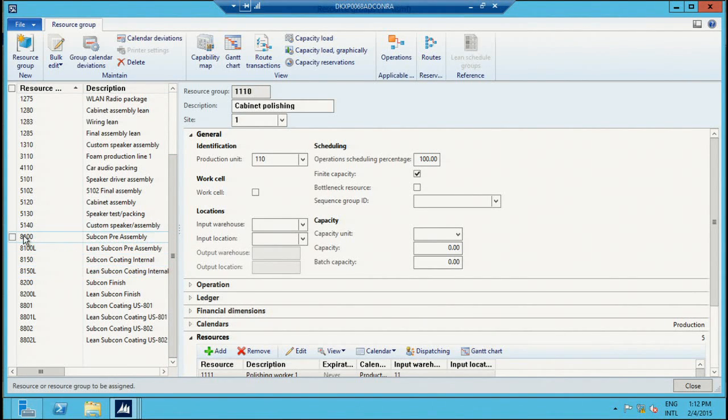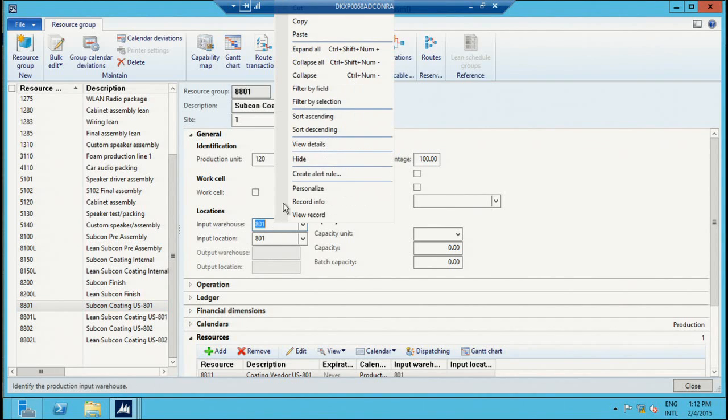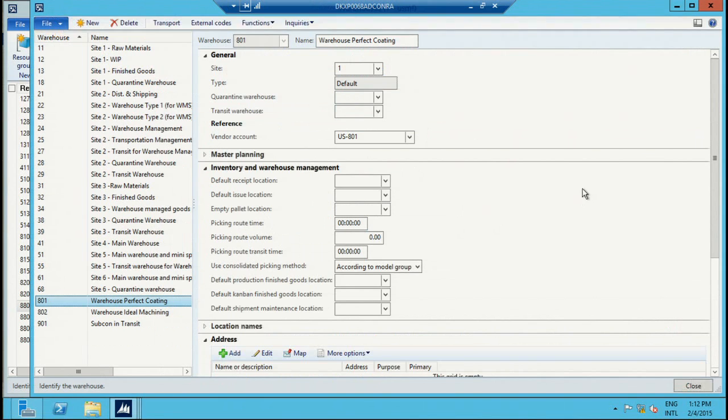So we have the resource group for pre-assembly on site 1 that consumes from warehouse 11. We have the internal coating consuming from warehouse 12, and the subcontracting finish also consuming from warehouse 12. Alternatively, we have the two subcontracting work cells. For each of the subcontractors, I have created their own work cell, and each of them is running on its own warehouse. So there is a vendor-managed warehouse. This warehouse is representing the vendor 801. It's tied to that vendor.